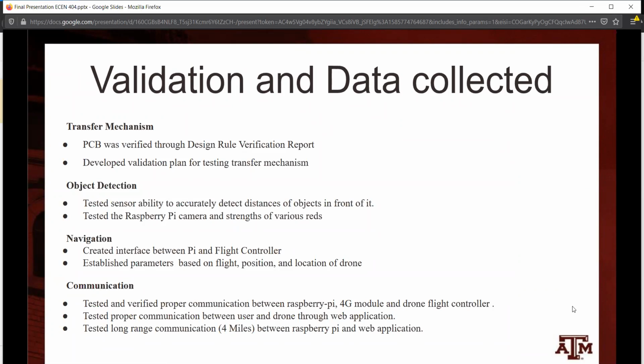I created interfaces between the Pi and the flight controller, and using the simulation software, I set parameters based on flight and position. And for the communication, the data transfer time between the web application and the drone averaged 1 second. And the response time of the flight controller to Raspberry Pi commands was in milliseconds. It was very fast.